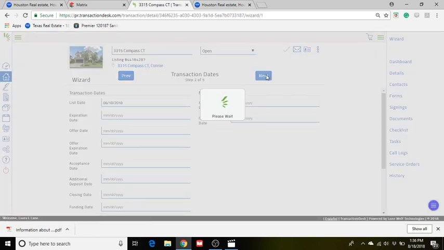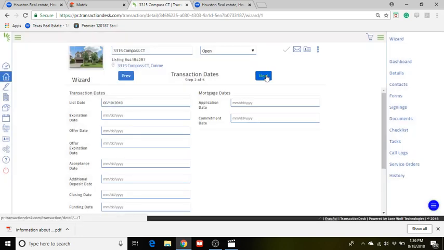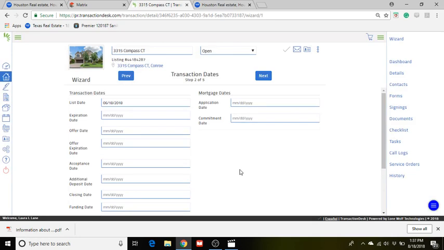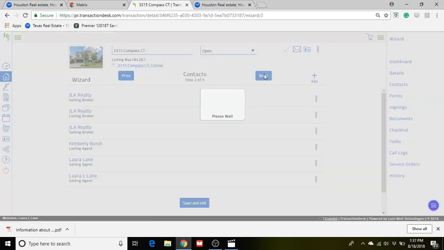You click next. There's 5 steps here. Again, most of it's not necessary. It's just extra stuff if you want to put it in there. There's not anything here that I normally fill out. Contacts, as I said, I do.